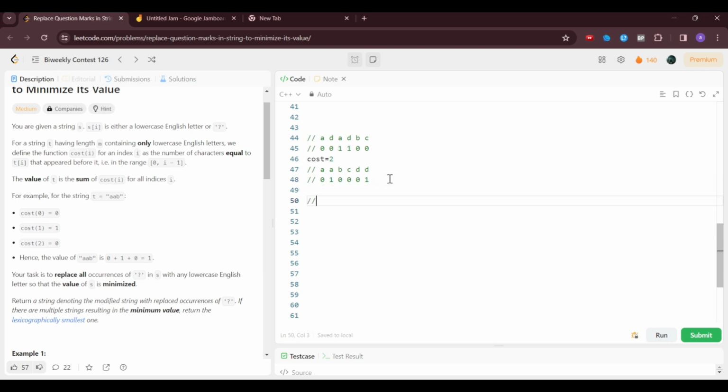Suppose I have a question mark, then b, then a question mark, and then d. When I try to arrange the elements here, I cannot change the places of the fixed characters, but I can change the places of the question marks. Suppose I have here a, and then again I have c, and then a. Now I can rearrange it as a, a and c such that the cost becomes the same.